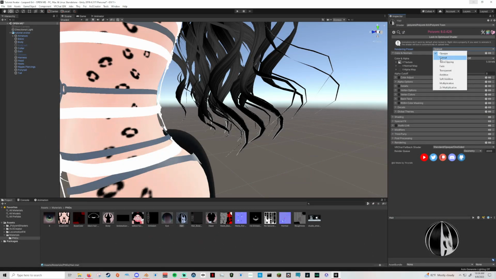So that's why I just by default make everything cutout, because then I don't have to worry about dragging in an alpha map or anything. It'll do it for me since the hair material was created as a PNG, and that white is supposed to be transparent. So you just gotta set it to cutout.